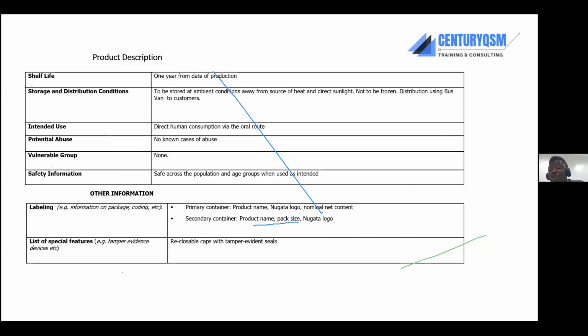Then, is your product amenable to potential abuse? For example, codeine is amenable to potential abuse, so they will always write it there. But of course, bread is not amenable to potential abuse, so you have to put that there. Is there any vulnerable group they are linked to, for example whether your product is for adults or for children? In this example, it is water, and everybody drinks water. Water has no enemy. So, safety information: is it safe across all populations and age groups? If it is, you write it there.